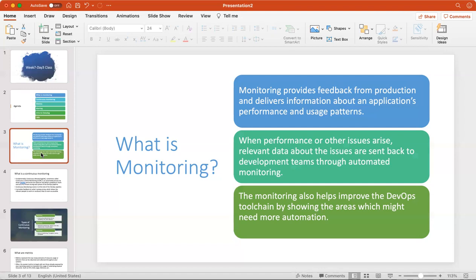Some companies have a team working on that, or DevOps people will be doing some monitoring, like creating monitoring dashboards. Monitoring provides feedback from production and delivers information about an application's performance and usage. When performance or other issues arise, relevant data about the issues is sent back to the development team through automated monitoring. Sometimes you may not even be the one receiving this. Maybe they want the developer to know how their application is performing, so you can create those dashboards and allow them to alert the team.